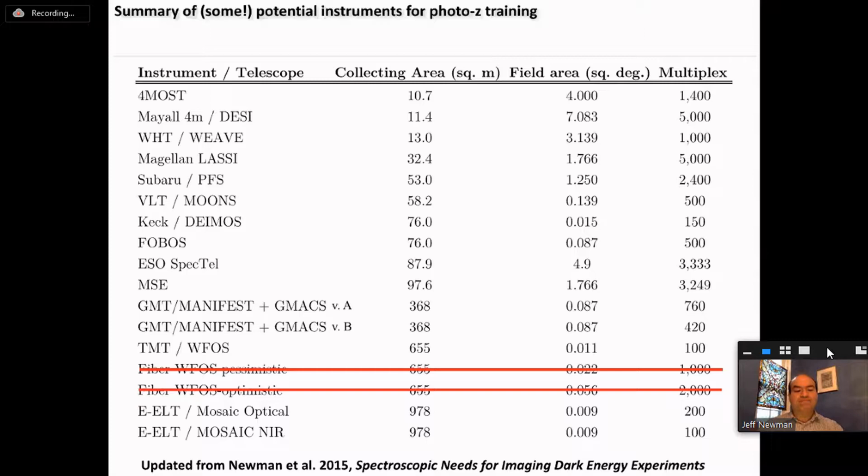So if you look at that survey I laid out for training and calibrating PhotoZs, you can look at a variety of telescopes you could imagine doing this with. I'm listing a number of examples here. I've marked out the fiber version of the wide field optical spectrograph on TMT because that's not happening. These others are things that are at least possible. So most of these, you may have heard of, Fourmost, DESI, and WEAVE are all wide field surveys coming on sky in the next few years. Those are real projects. LASSIE is an idea to do something like the Subaru PFS instrument, but put it on Magellan.